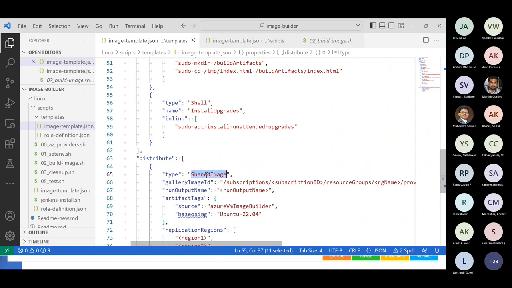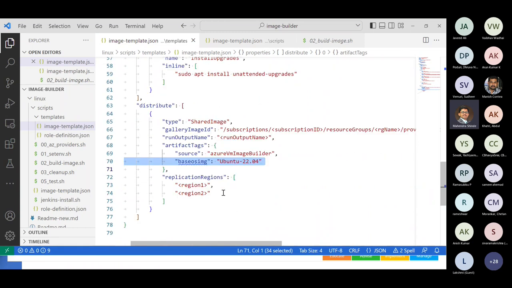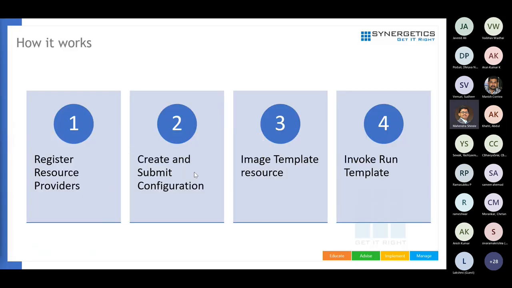Is that clear? And this is just for documentation. I want this particular image to be based on Ubuntu 22, and this image will be available in these two regions. Okay, so this is what create and submit configuration.